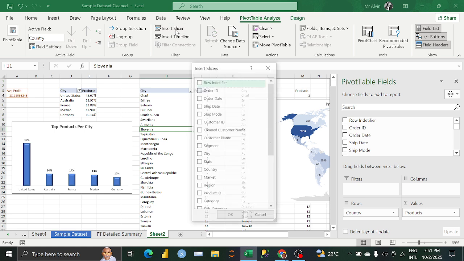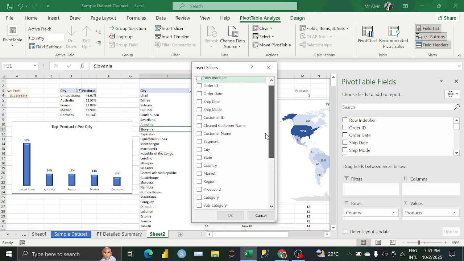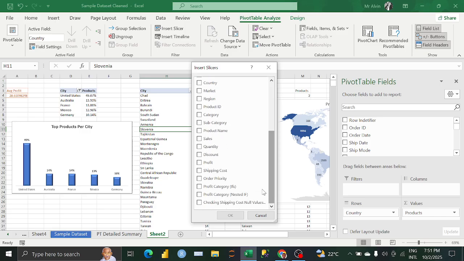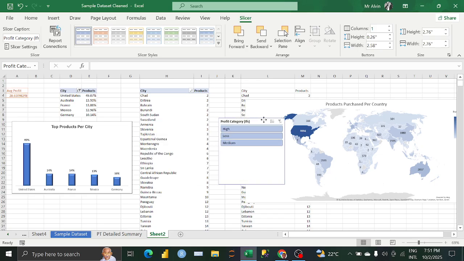So we are going to click insert slicer. For example, instead of category, the segment, let us select the order priority. Then we are going to select profit category by the way. Then you click OK. You have this slicer that has been inserted. Have you understood up to this point, David?